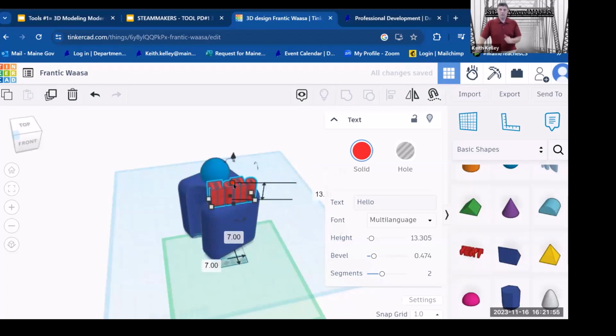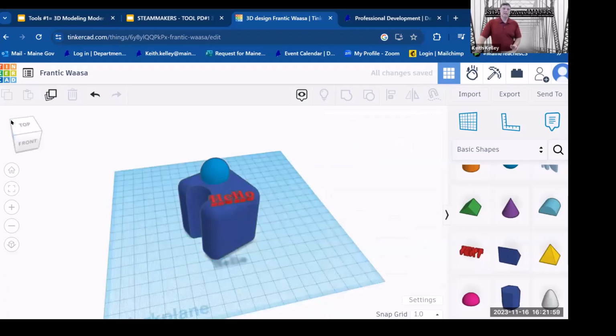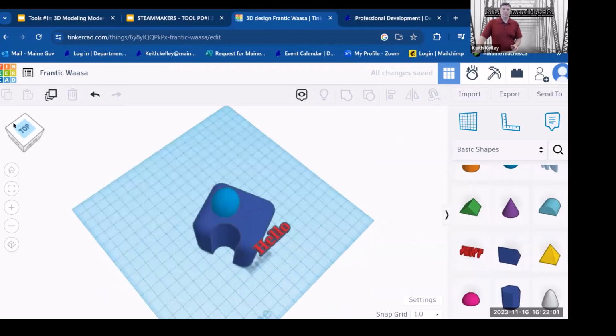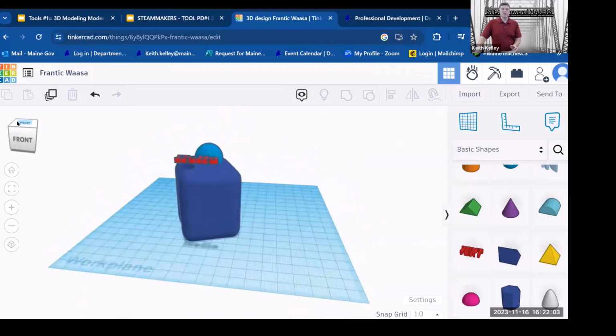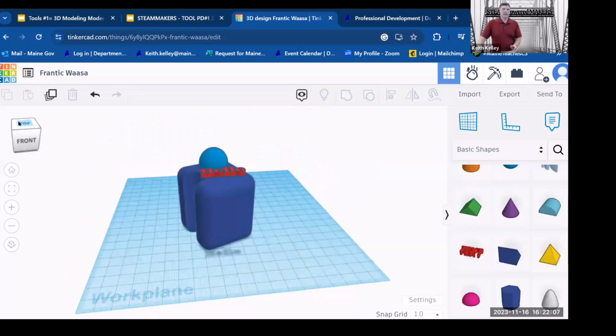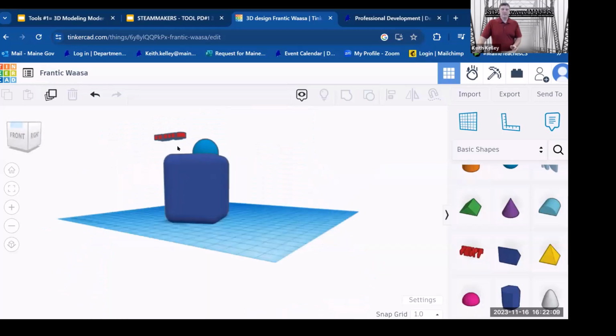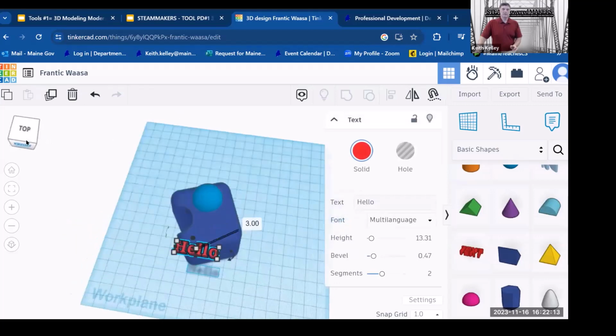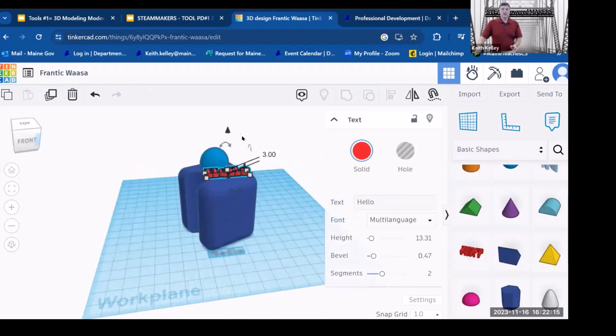Now you can see depth-wise, I have it really thick. And again, with kids, I have to talk to them about this. They'll send stuff like this to me going, it's all done, Mr. Kelly. And then we'll look and go, oh yeah, it's floating in the air. So they have to think three-dimensionally, not just two-dimensionally. This is not an easy thing for them to think about.